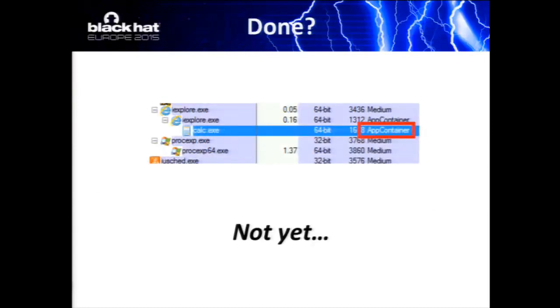Okay. After bypassing CFG and EMET, we are able to execute arbitrary code now, but you can see it still runs in the app container. And we have a demo here.